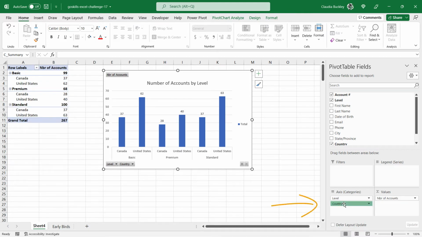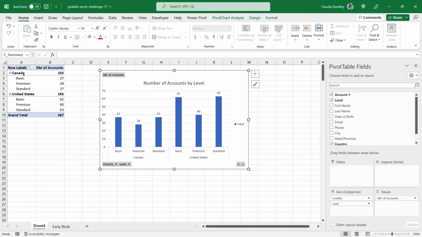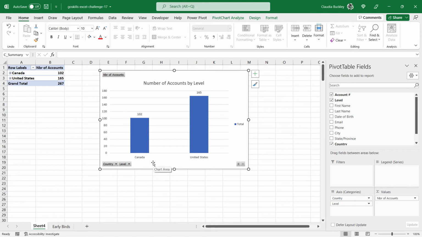If we drag this here and put the country on top, then notice that the country becomes the parent field, and that's what shows up here. So then when we collapse, we'd be viewing by country total instead of by level total. Pretty cool.